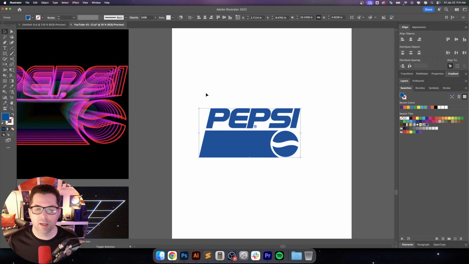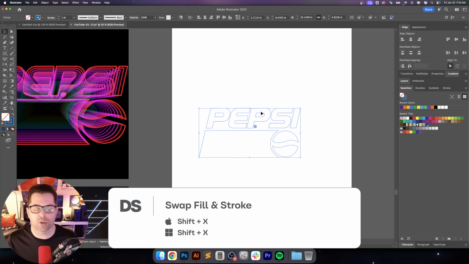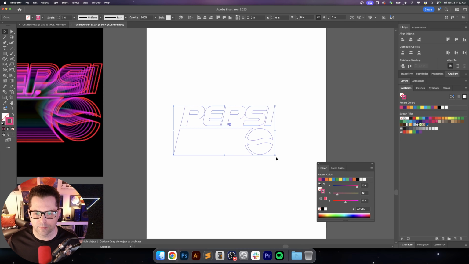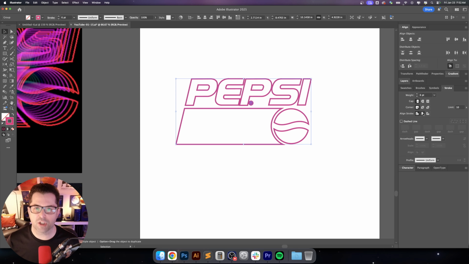So all we have to do is hit Shift X to swap the fill and stroke. And now we have a blue stroke for everything. So let's go ahead and make it kind of this reddish pink color. And let's increase the stroke weight, probably to around 6 or so. That should work. And just to make things appear just a little bit cleaner, I'm going to align the stroke to the inside instead of the center.